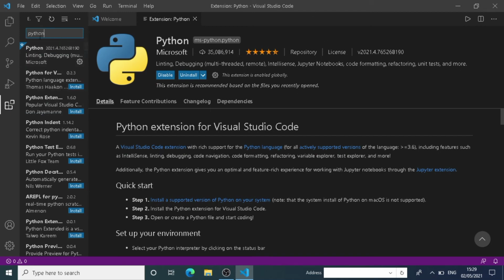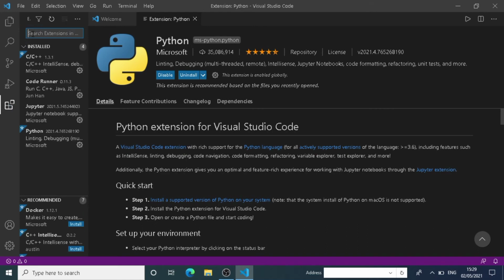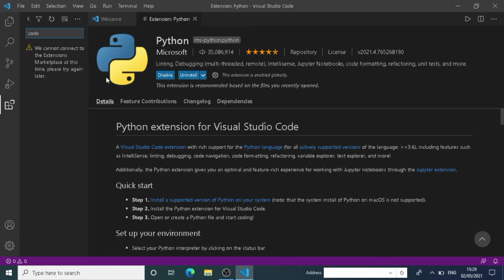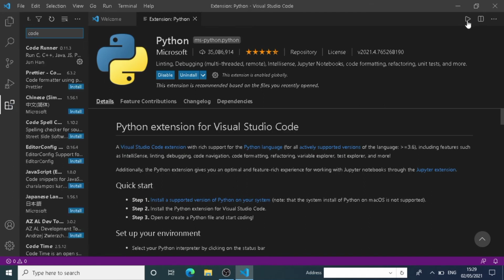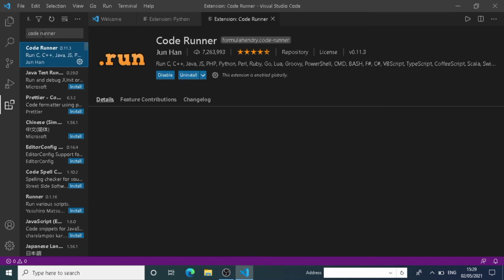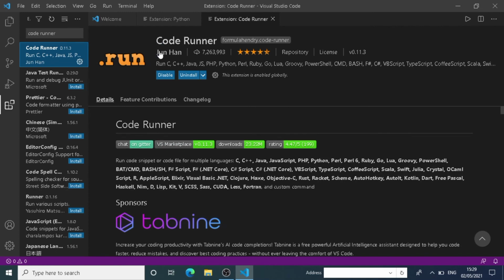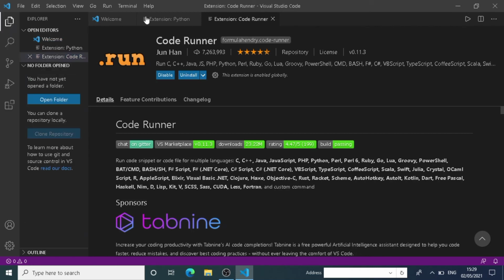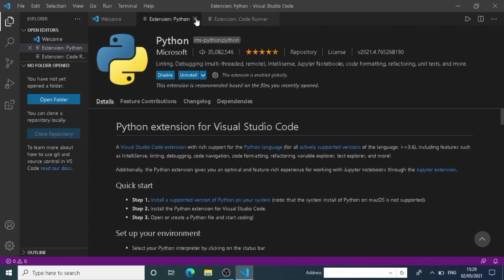As I have already installed VS Code, some of the default settings are there, and some of the extensions I have already downloaded. Another extension is Code Runner, which is used for running code. This is one of the extensions. After typing Code Runner, you will get this, and just like Python, you need to install that. After installing, you will get the run option in your window. Closing all of the files.